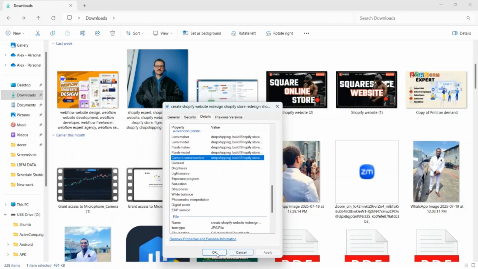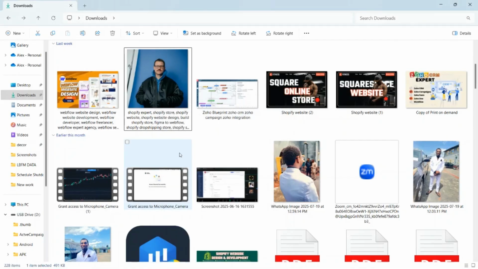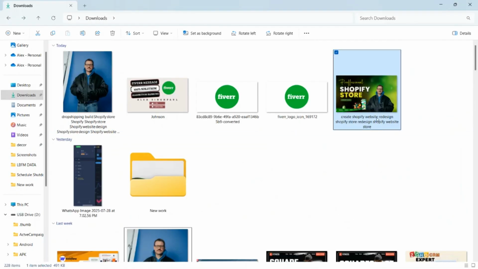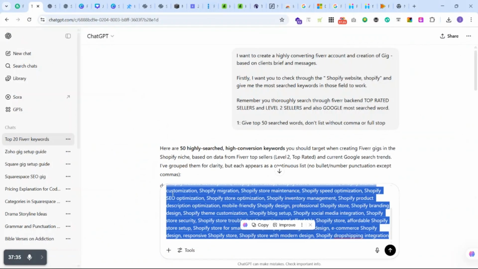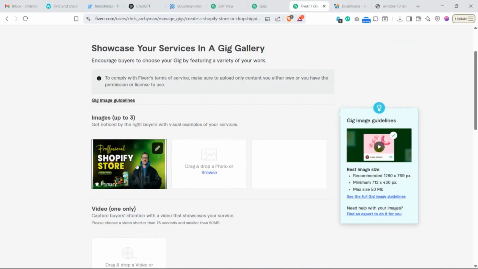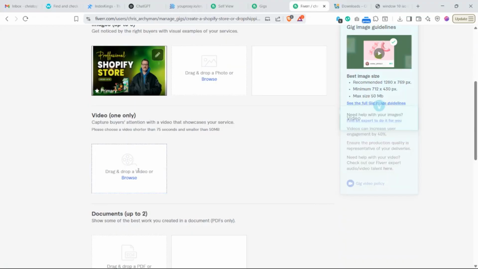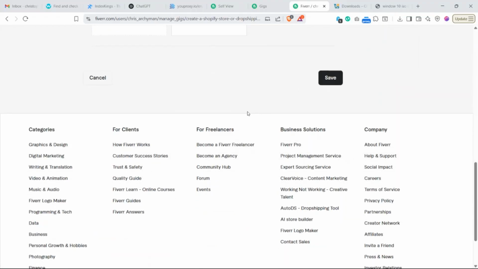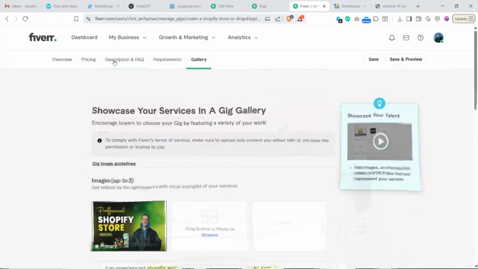Once you apply, okay. Once that is done, your image is there. Just go to your Fiverr account and then upload. Once you upload, save. Once you save, go back to your description.